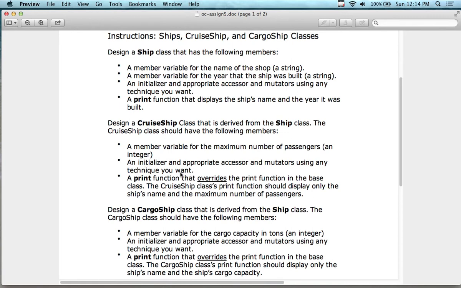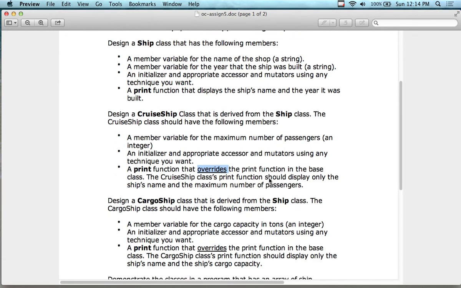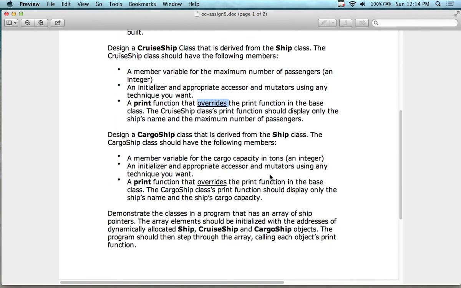Initializers for the number of passengers and mutators. A print method that overrides the print function of the base class. So a little bit more inheritance stuff. You're going to override it. So it prints out the cruise ship's print function that displays the name and the maximum number of passengers.